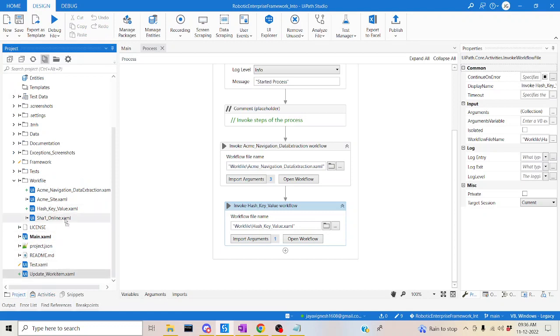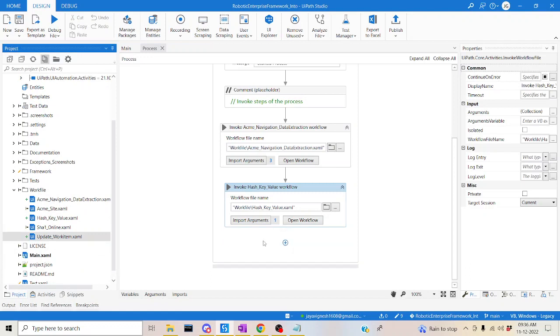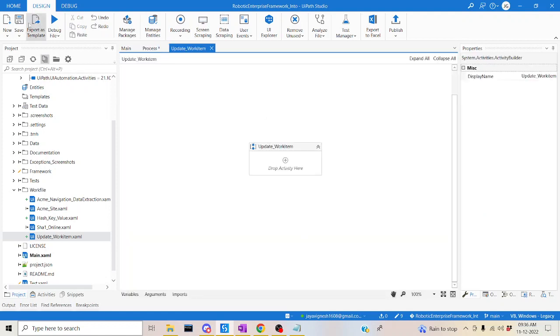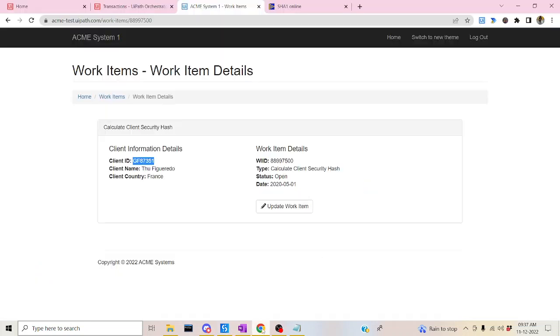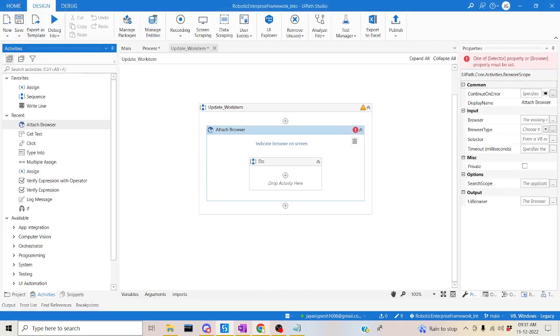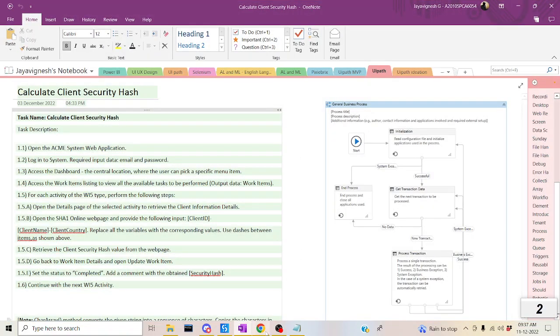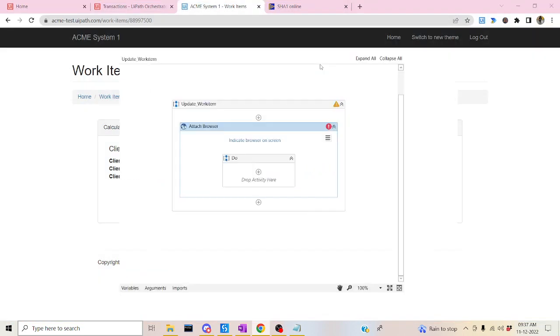So just drag and drop here, and then drag this one. Go inside this one. Okay, so attach browser. Where do we have to attach now? In this page, correct? Sorry, wrong one. Just press Control F2. Go here. Just highlight this particular page.